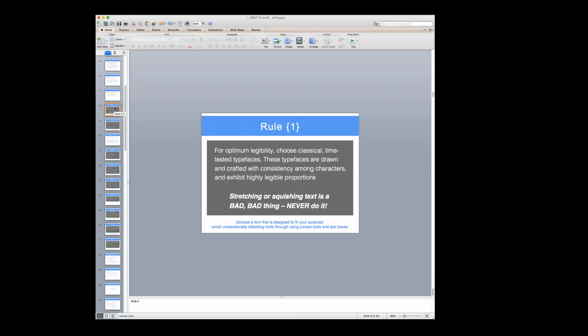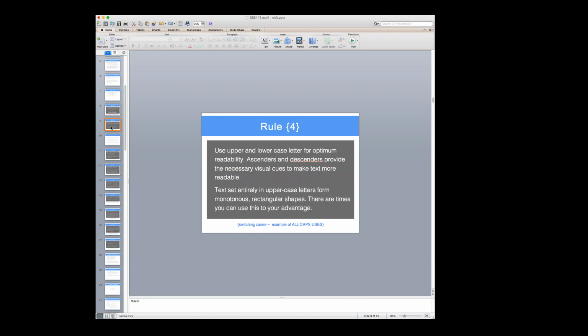Okay, so we talked about no stretching or squishing text. If you want to alter the size or the font family or the width of text, there's ways to go into your character formatting controls and change that. You don't need to stretch and squish. So that's very, very bad.